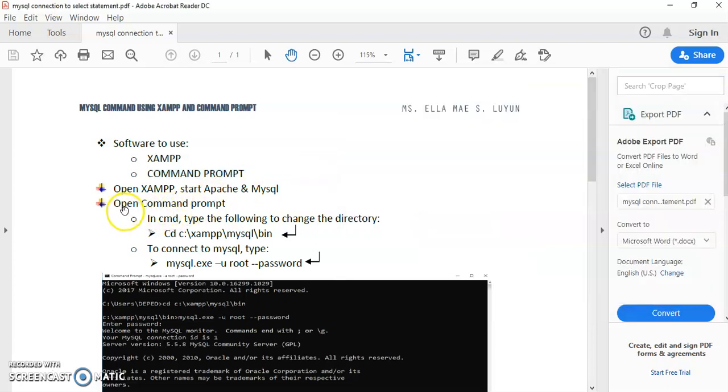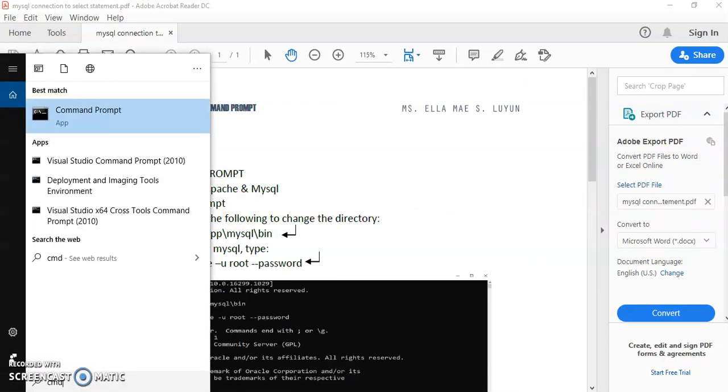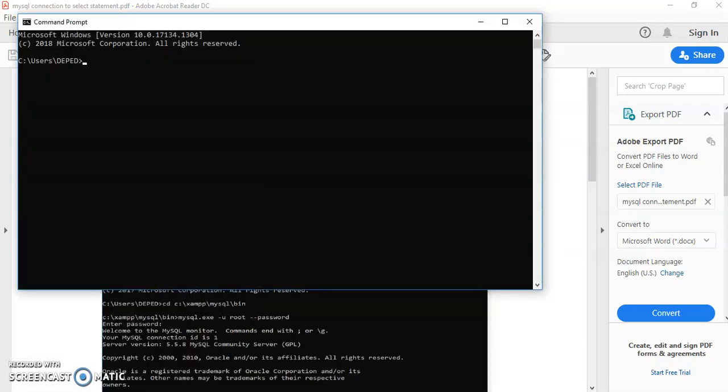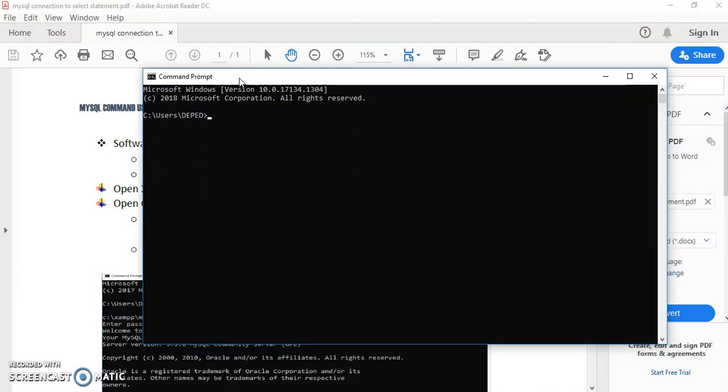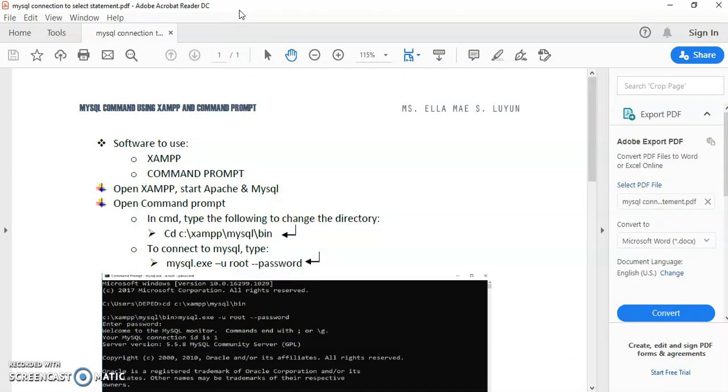Then, we are going now to open our command prompt. So, search mo lang, command prompt or CMD. Ito na siya. By default, mag-open yung kulay black na ganito. Okay. And then, type the following in the command prompt. Yung CMD means command prompt yan. So, ito-type natin to. This will change our folder papunta sa ating XAMPP MySQL bin.